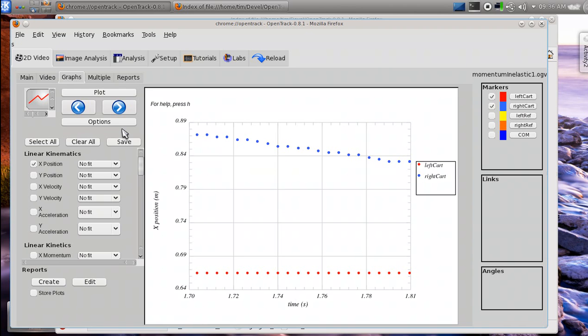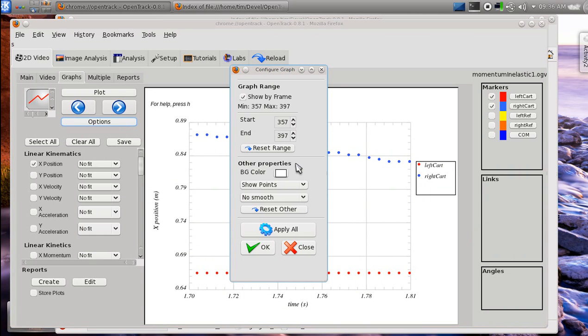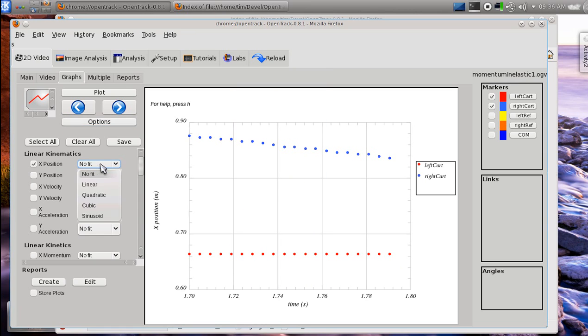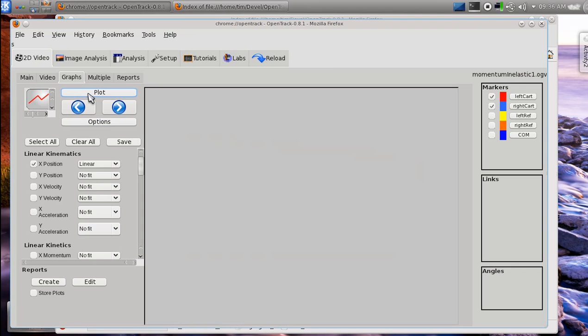And now options. Actually, this may actually redo this because I didn't check my. It was about half of it. Let's go say 20. And let's do, what else? Show points. Yes, no smooth. Okay. Yeah, so that's about right. And now let's do actually a linear fit. It will fit both of these. The plot.